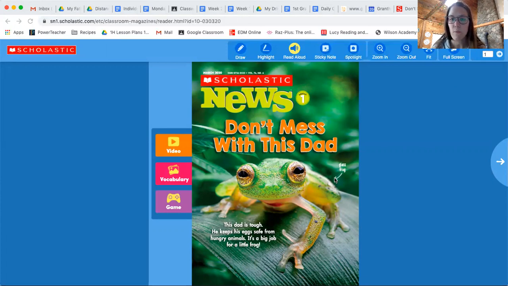So the title of this magazine is what is in the orange letters. Don't mess with this dad. That's a great photograph on the cover. I'm wondering if you can take a second and just point to the caption on the cover. What is the caption on the cover? Yeah, it's these white words down here. So let's read the caption. This dad is tough. He keeps his eggs safe from hungry animals. It's a big job for a little frog.